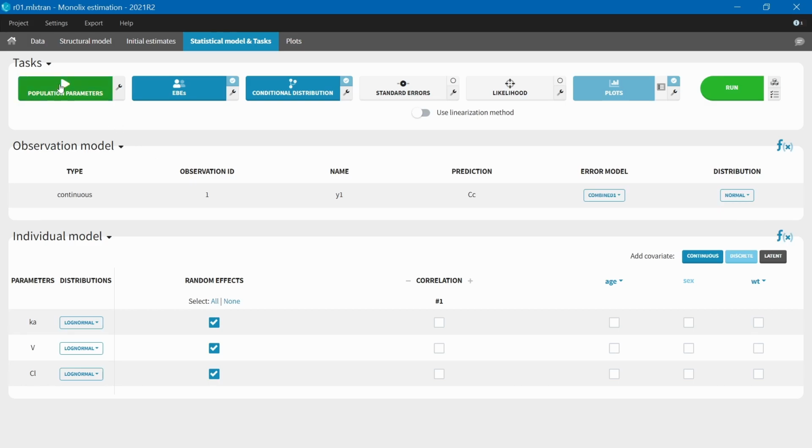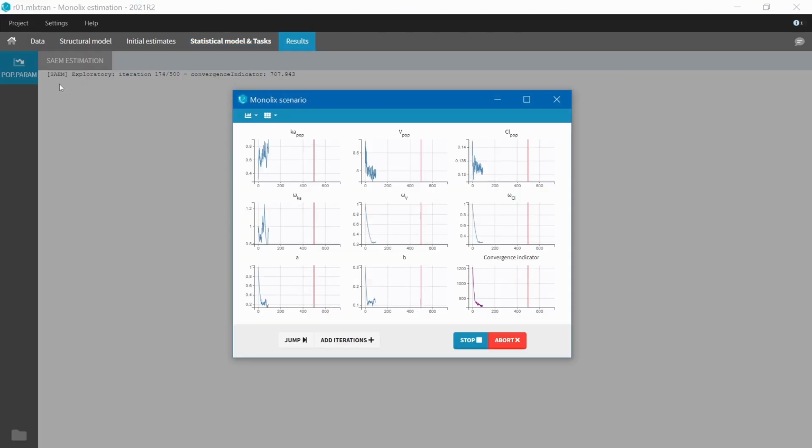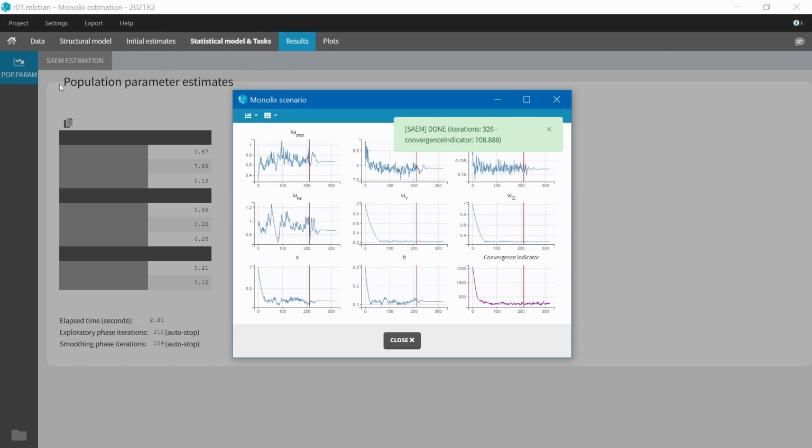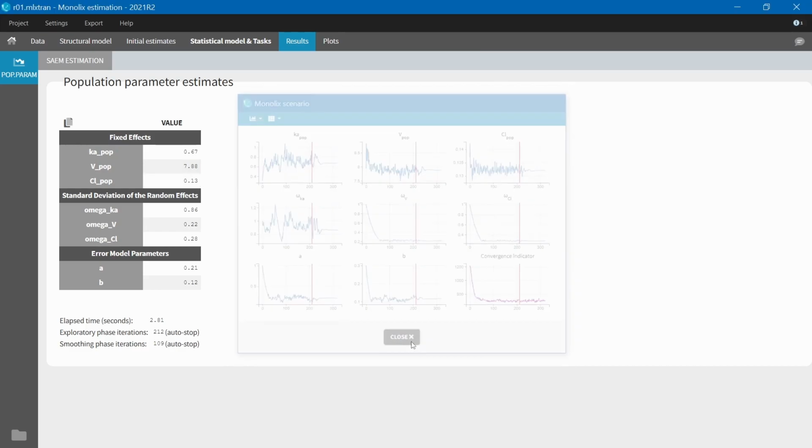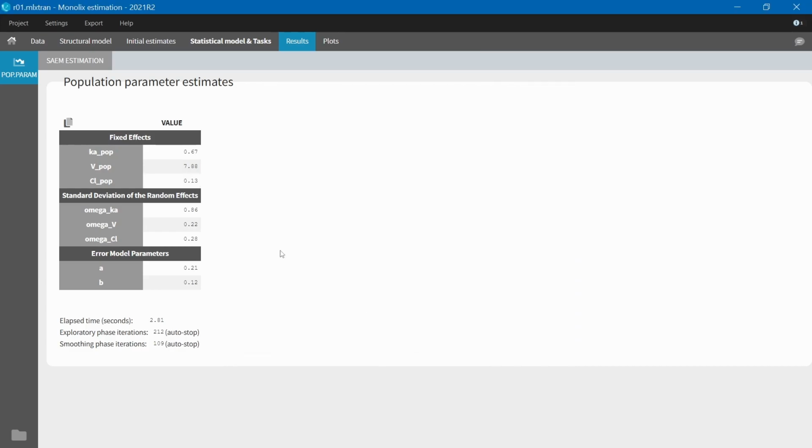The first task estimates the population parameters with the SAEM algorithm. On this pop-up, we see how the parameter estimates evolve over the iterations of the algorithm. The algorithm works in two phases. Before the red line, the parameter space is explored during the first phase. When the exploration converges, there is an automatic criteria to switch to the second phase to stabilize towards the minimum. The results of the estimation are now available in the tab Results.